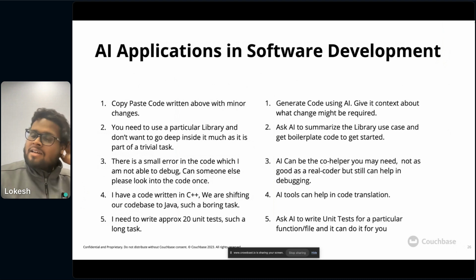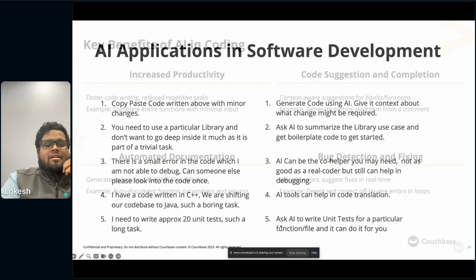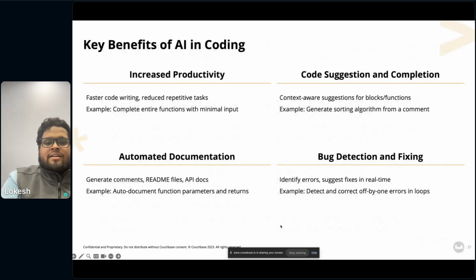You can generate similar code using AI. You can ask AI to summarize the library use case. And AI can be the co-helper you need. That's why we have GitHub Copilot, which was the intended use case of it. AI tools can help in translating code from one language to another, and AI can help in writing the unit test cases for you. So key benefits of AI are it can increase productivity, it can give you code suggestions, complete the code for you, it can write documentation for you, which was a major pain point for all the developers, and it can help in detecting bugs and also fix them.